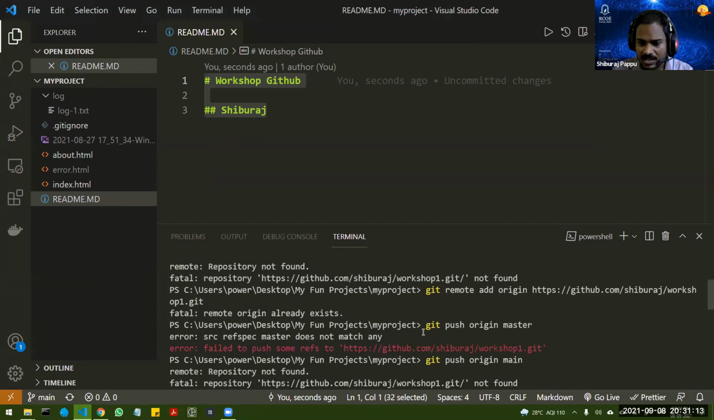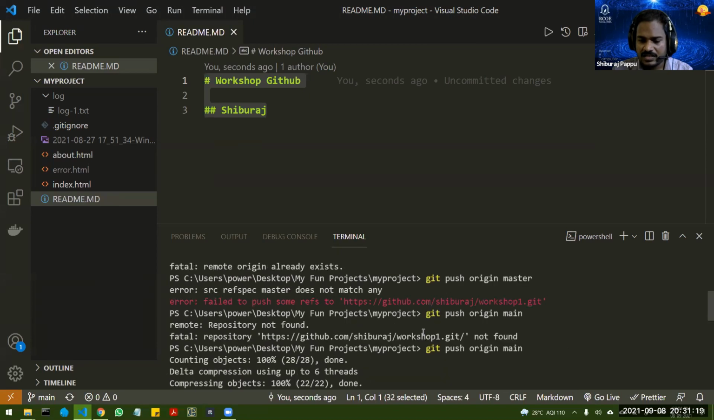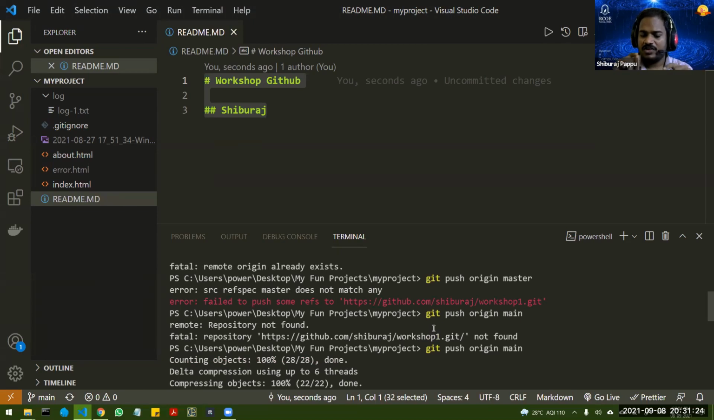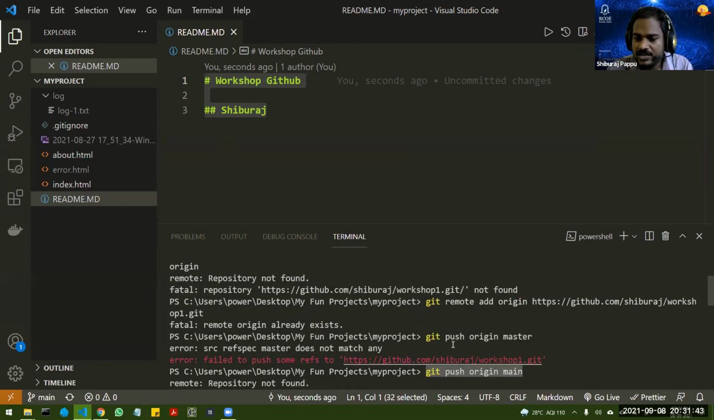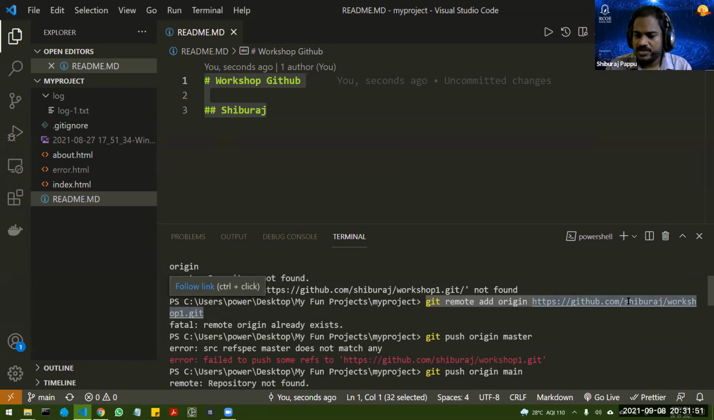So you have to run git branch -m main. It will just rename the current branch from master to main. And after that you can run this command. But before that you have to add the repository. So you have to first run this command, git remote add origin and the URL of the GitHub repo. So this has to be run.